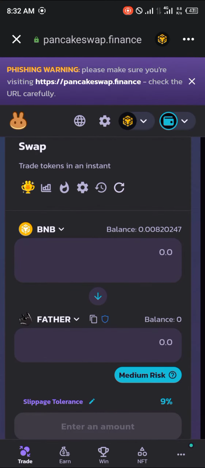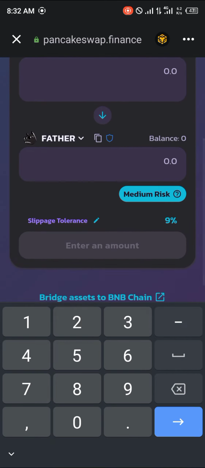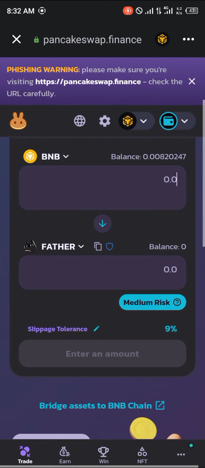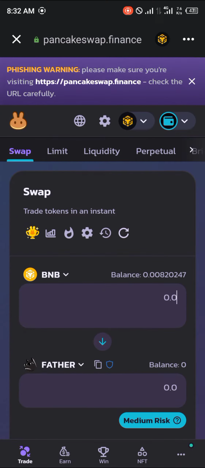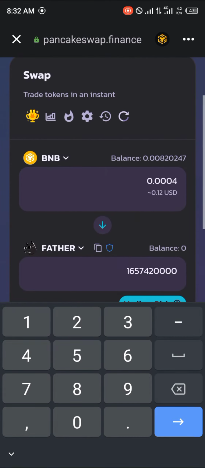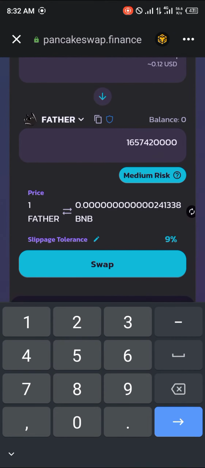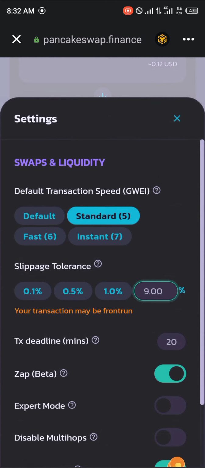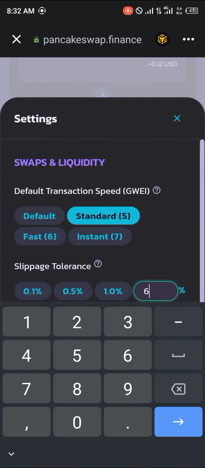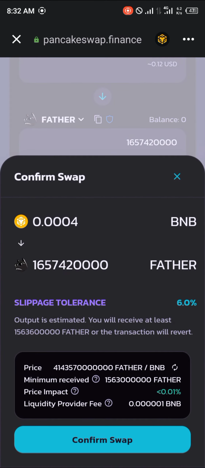Now we're going to be using 25% of our BNB, which is 0.0004. Okay, that's a good amount of Doge Father. Set the slippage tolerance to 6%, 6.0%. Click on swap, click on confirm swap.